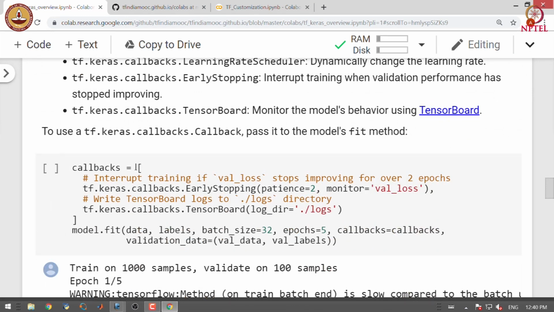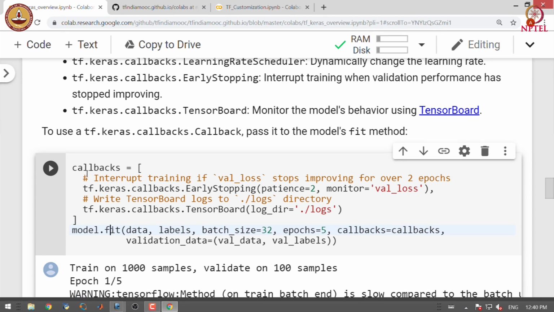To use a callback, we generally specify the callbacks in the fit function. So, we can define one or more callbacks in a callbacks list and then pass that list in the callbacks argument of the fit function. Here we use the EarlyStopping and TensorBoard callbacks.